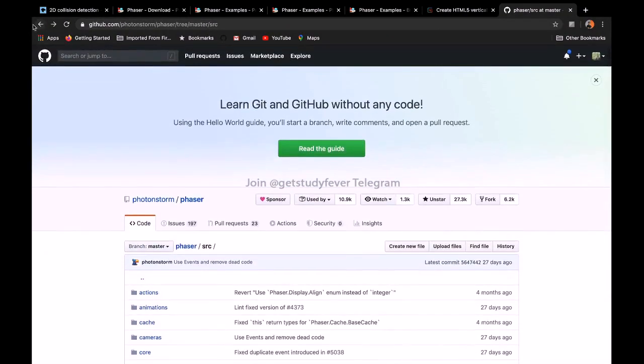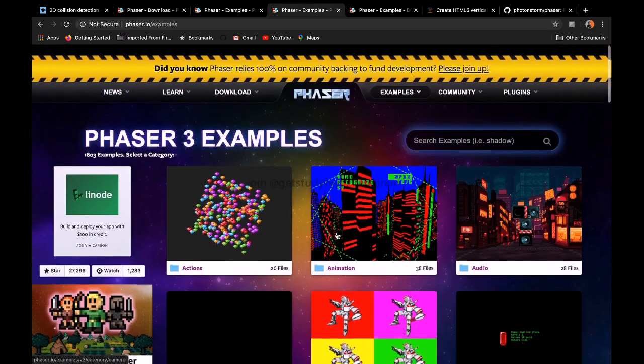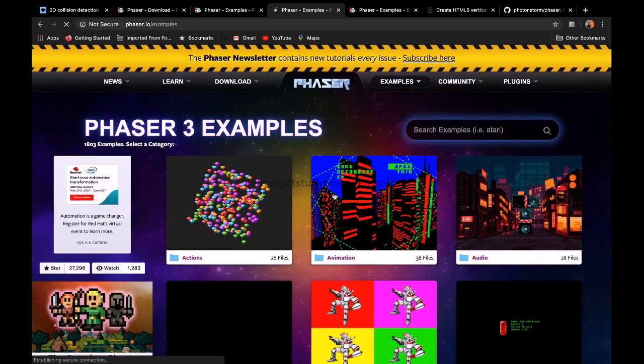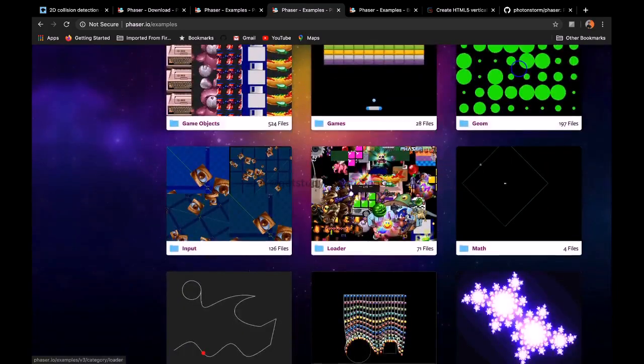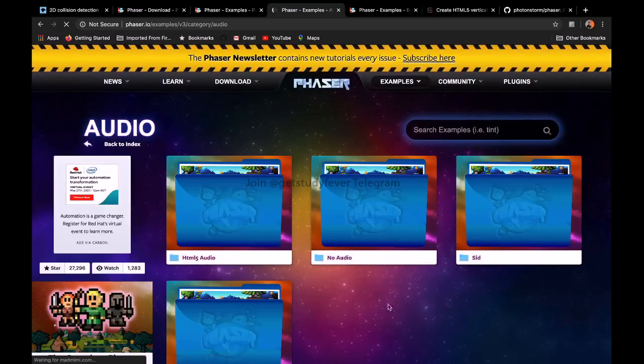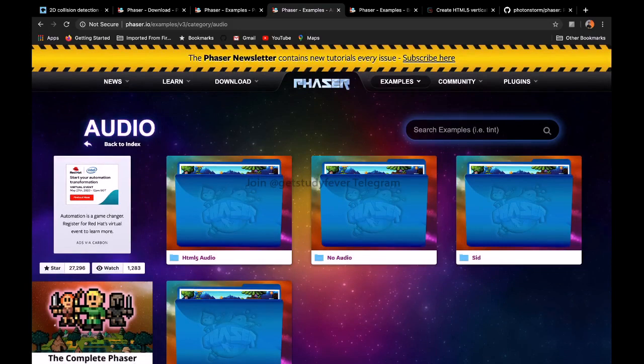I showed you this repository because if you're stuck at some point, if you want to understand what parameters should go to a function, you can take help from examples. A lot of examples on different types of components of Phaser are there. For example, there are examples on how to use the camera, how to work with audio. You will find a lot of examples in the audio section. So that's all. What you need to do is just download the JS file and keep the JS file in the same folder where you are going to work. And from the very next video, we are going to start building our first game in Phaser.